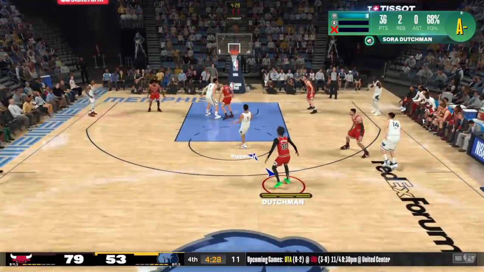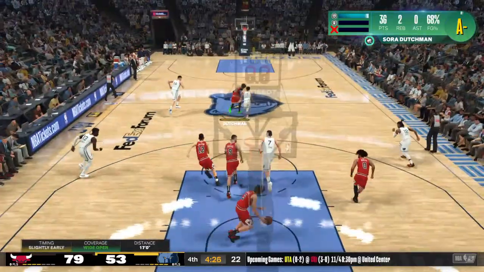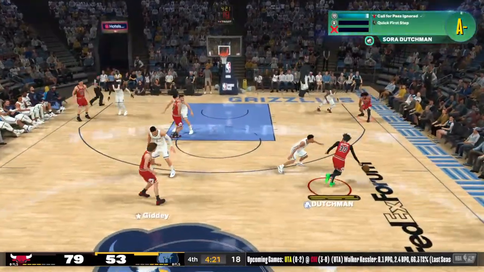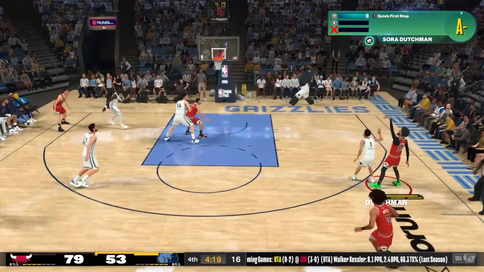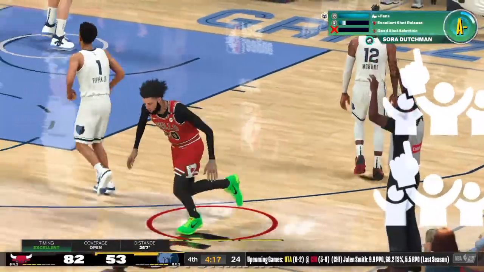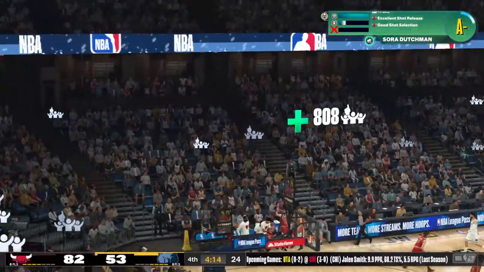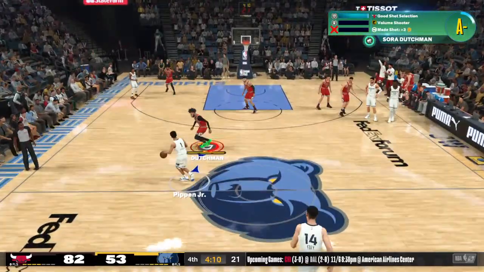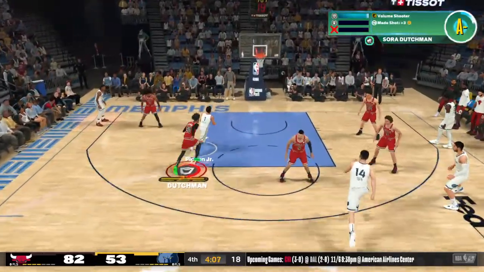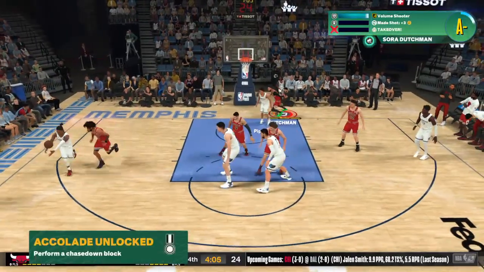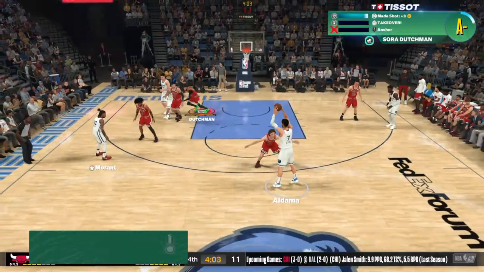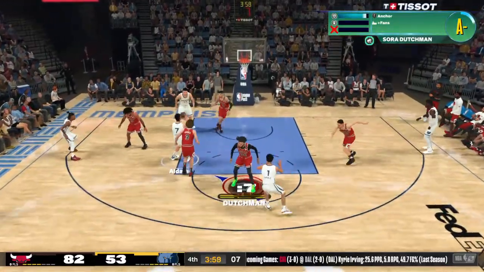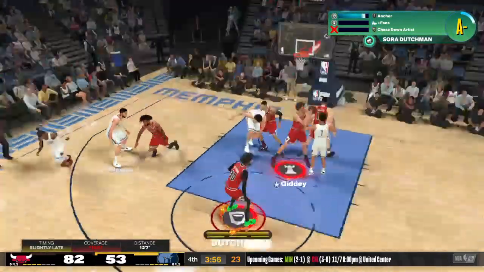Pippen against MP. Can't cash in from the high post. And when you can't get anything to fall, it definitely gets in your head. Yeah, they might want to draw something up here to get him something at the rim or get him to the free throw line. Sometimes that's all it takes to snap a cold streak. Here's Pippen. And the rejection by MP. Here's Aldama. Giddey defending. Aldama can't hit.